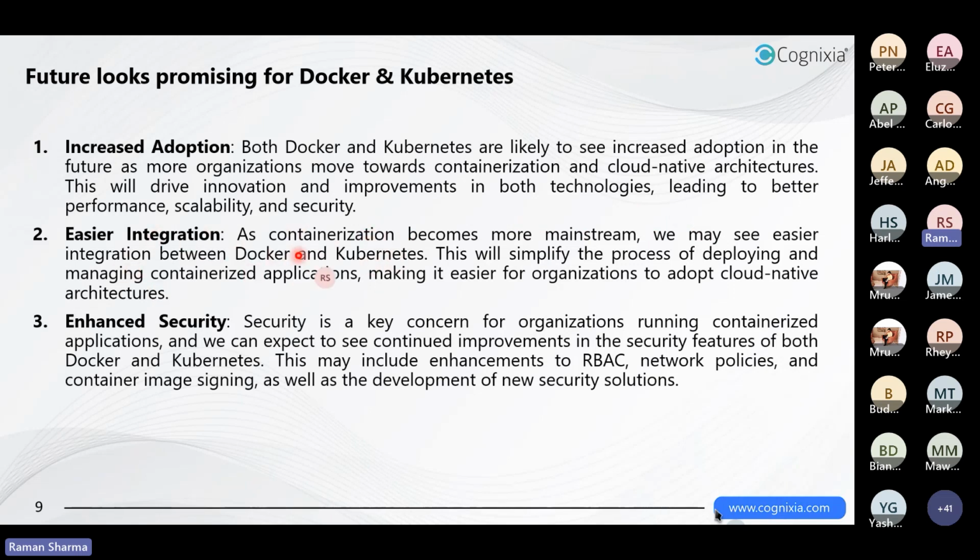Easier integration. As containerization becomes more mainstream, we may see easier integration between Docker and Kubernetes. So 99% of the time, wherever you see Docker as a containerization tool, you will see Kubernetes as an orchestration tool. So integration is very easy. This will simplify the process of deploying containerized applications, making it easier for organizations to adopt cloud native architecture.